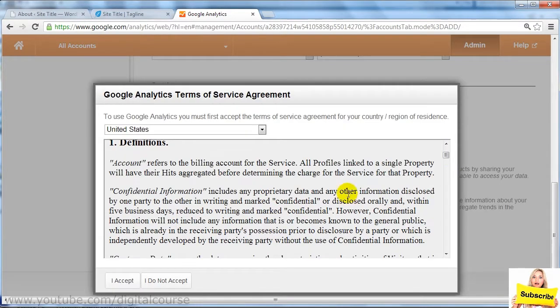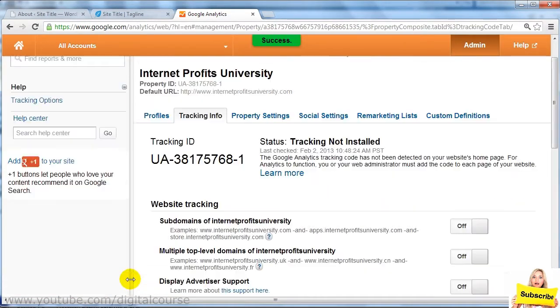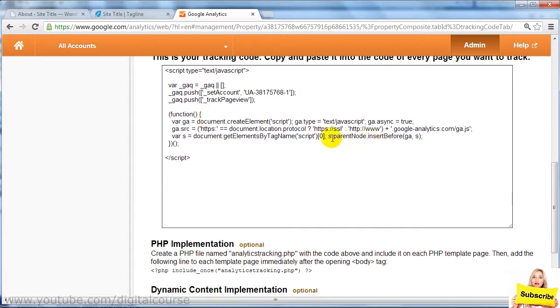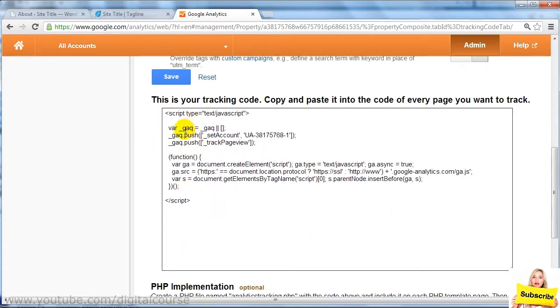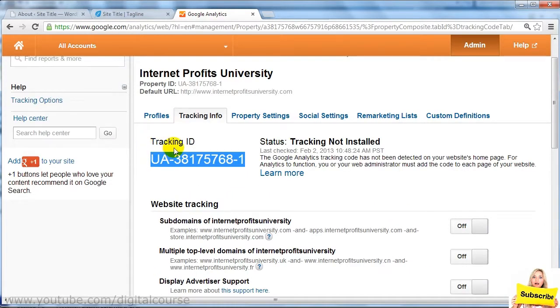Accept Google's terms and service. And there we go. So this is our tracking ID, and this is what we need. Now, they're going to give you a code at the bottom here. You do not necessarily need this unless you are installing this on a non-WordPress site, because I'm going to show you how to do it the easy way. So make sure that you highlight this, copy this, because we're going to need it later on.